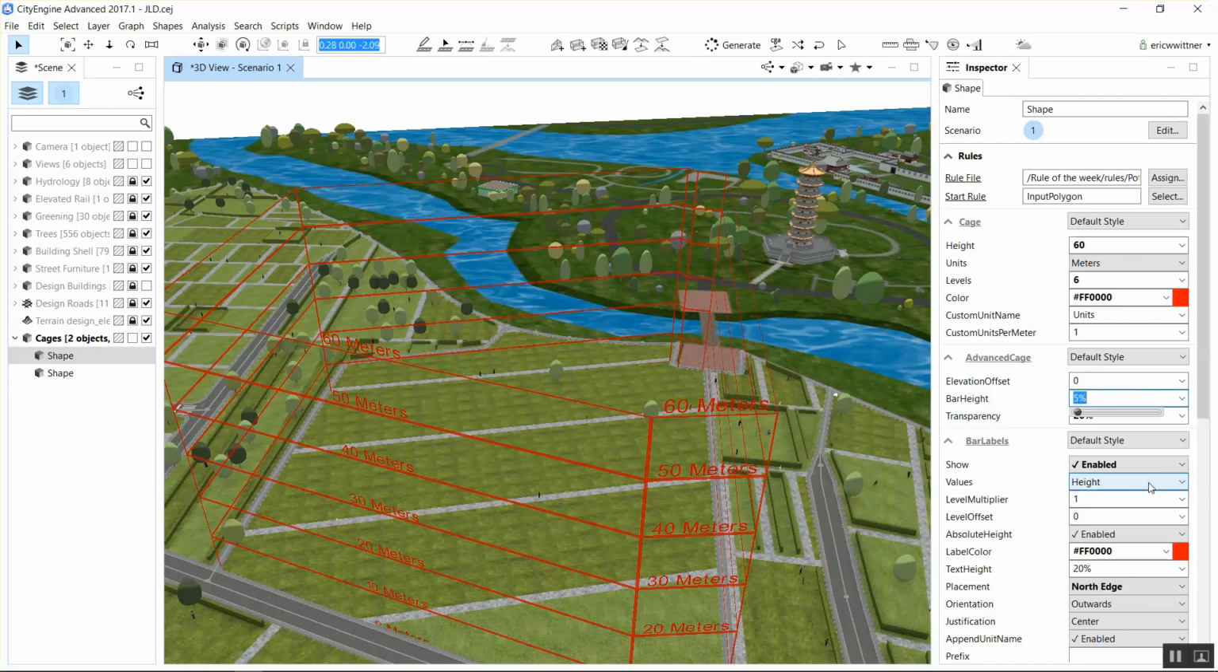It's not just height. So these lines may represent, for instance, floor values. So you may want to label them floors 1 through 6 or label them in reverse order. So there's a couple options there.